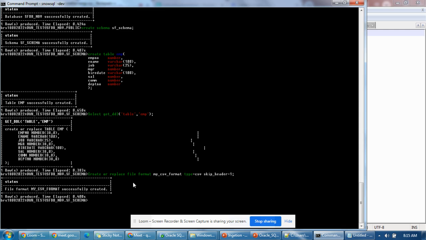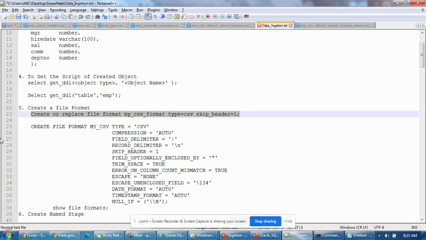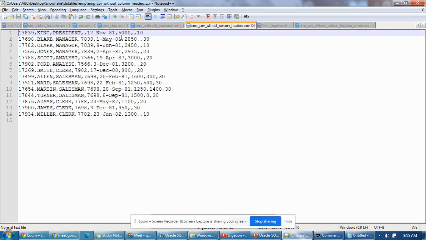This is one type. If you are passing data in JSON format, there you will also have some different file format options, and you can specify those in the command prompt. Are you clear? Next, I have one more file. Let me show you that one.